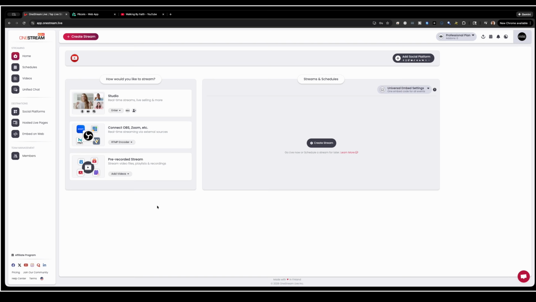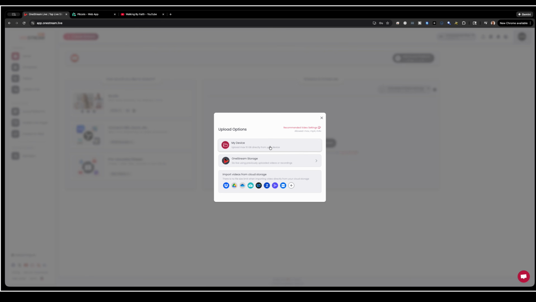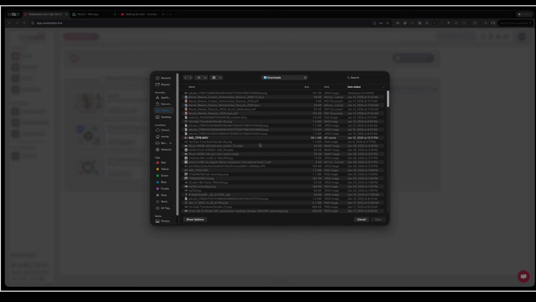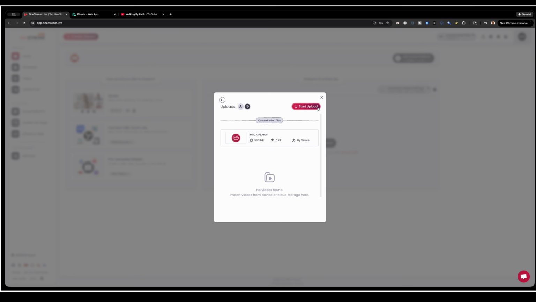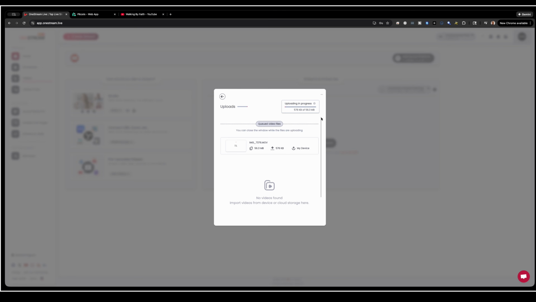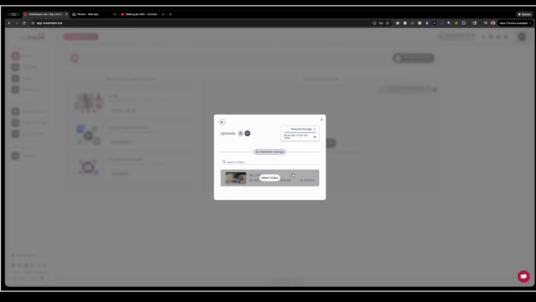Now, in order to start the pre-recorded video process in OneStream, all you need to do is go to the pre-recorded section and select Add Videos. I'm going to add a single video, and I can upload it into OneStream in advance, or I can go to where I have the video file saved. I'll go into my desktop. I'm going to find the smallest video file for this example to make this quick for you. Then we're going to go ahead and click Start Upload. Then we're going to click on the actual video we just uploaded, select Video.